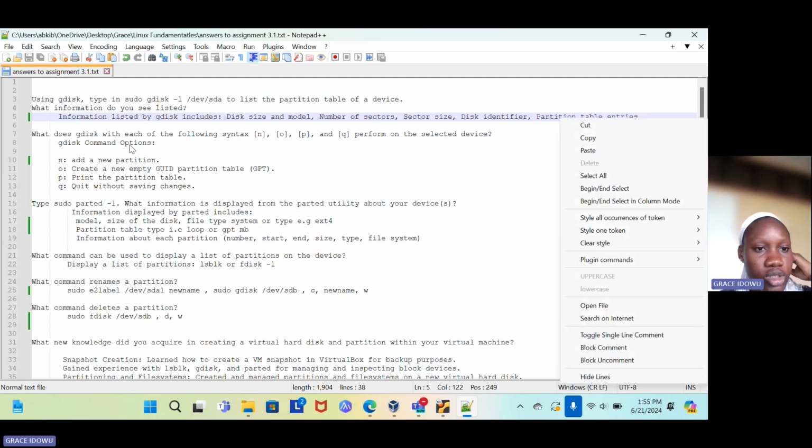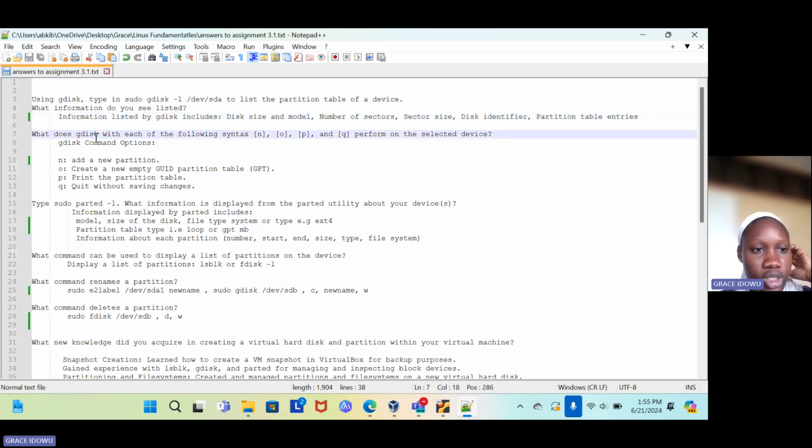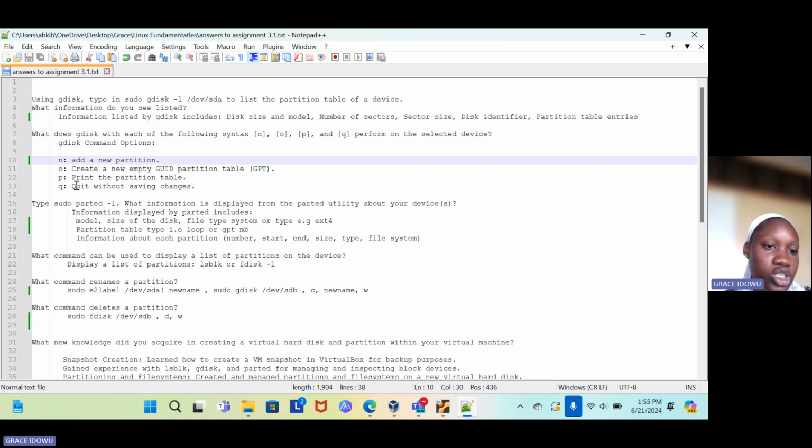And then the next one is what does the gdisk command do when associated with the N, the O, the P, the Q. So when I checked that, these are my answers. The N is to add a new partition. The O is to create a new empty GUID partition table. The P is to print the partition table. And the Q is to quit without saving.